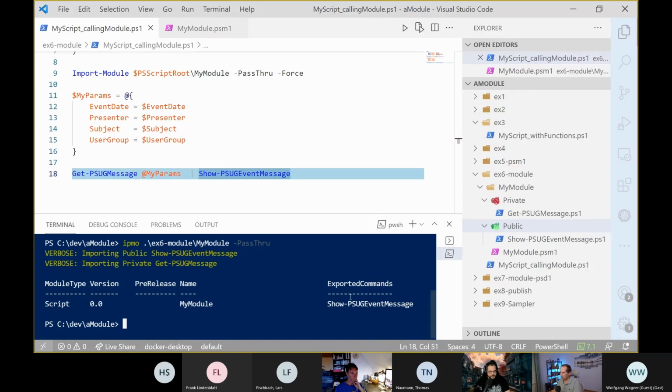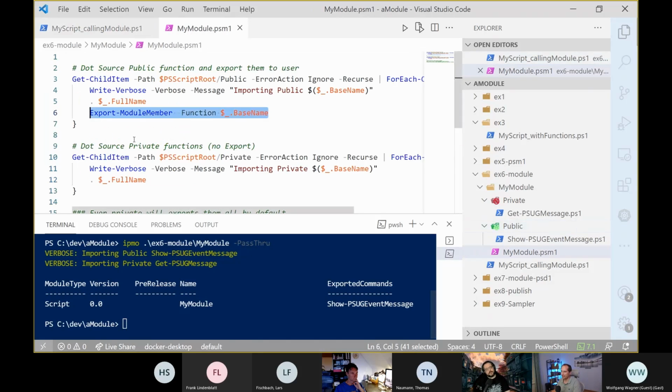And you can see there's only one exported command this time. Because of how my module is exporting the module members only if they're coming from the public folder, not the private one, that means the other function, which is get-psug-message, is not available there. So if I try, it doesn't recognize this command.